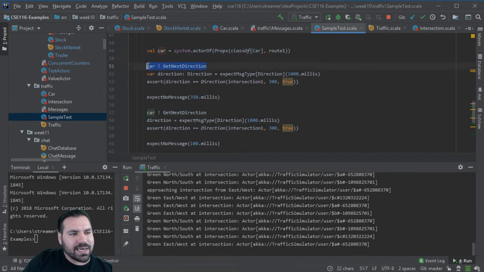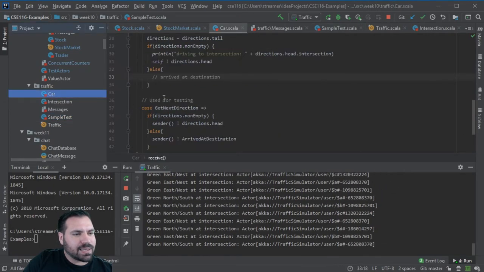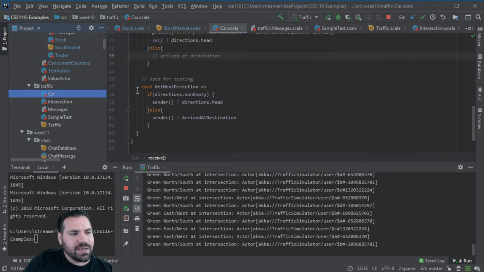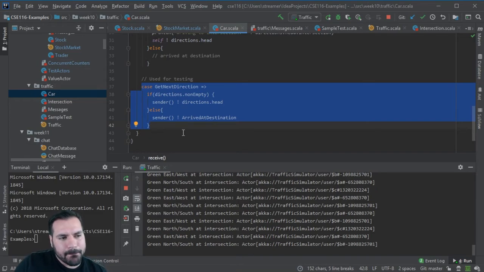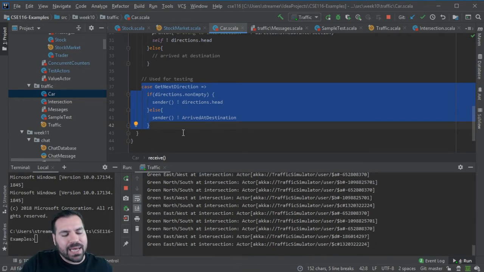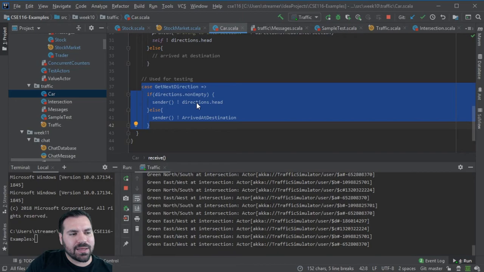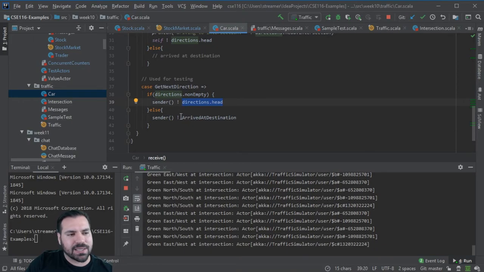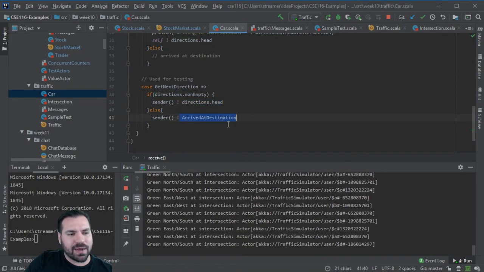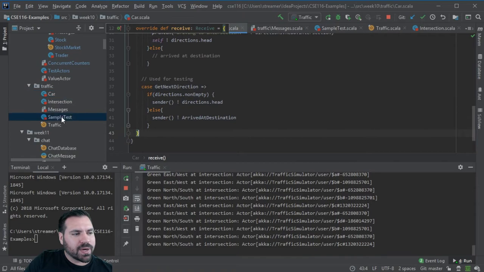And we can ask it, get next direction. The one thing I didn't mention: get next direction is just saying, hey, where are you headed? Asking a car where it's headed, and it's going to tell us where it's headed by returning the first direction in its direction list, or it's going to tell us that it's arrived at its destination. So we're going to use that for testing.